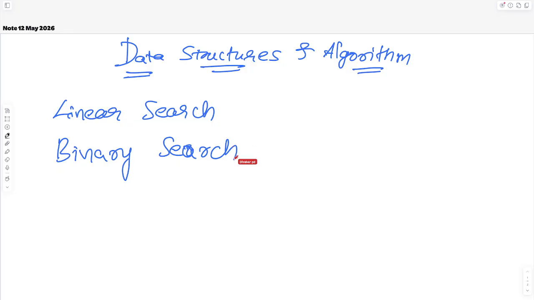Searching is one of the most common operations in software development. Whether you are searching for a contact in your phone, a product on Amazon, or a file on your computer, some form of searching algorithm is being used behind the scenes. By the end of this video, you'll understand how these algorithms work, when to use them, and their time complexity.